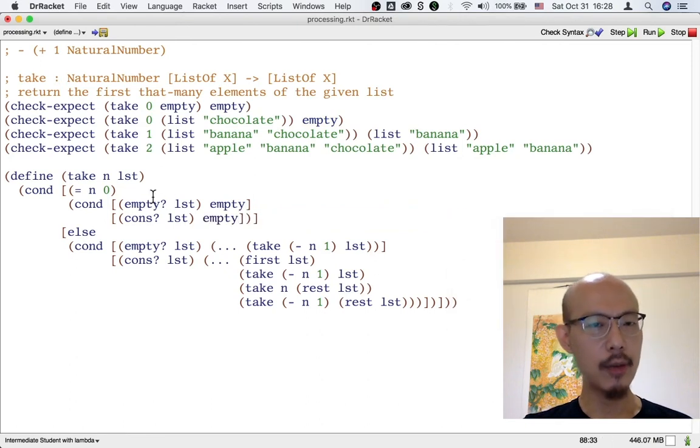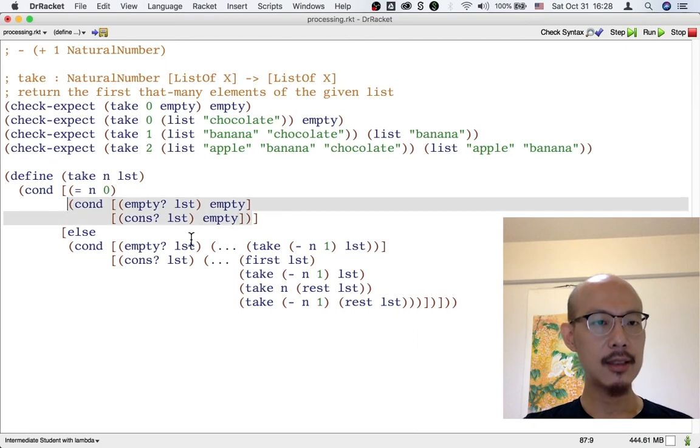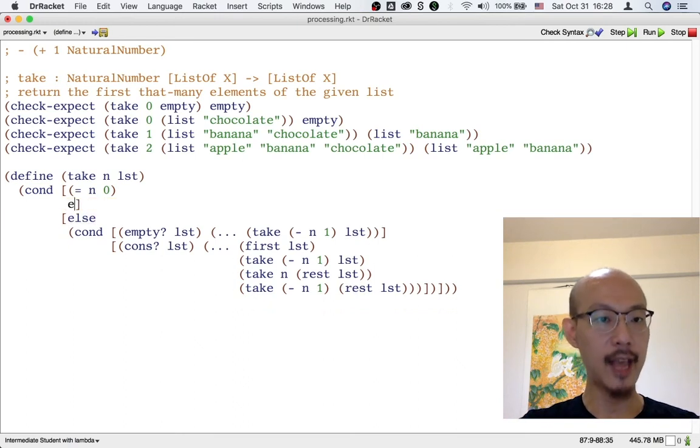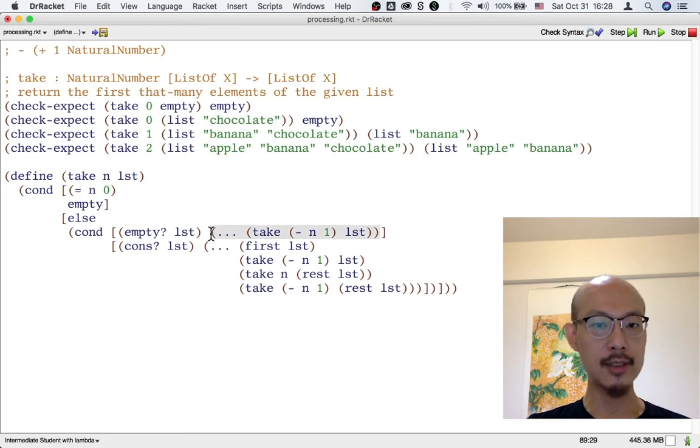At this point, you might notice that the 0 case has an inner cond whose two answers are the same. They're both empty. So we actually don't need this inner cond. We could just replace that with empty. Let's go on to this case.